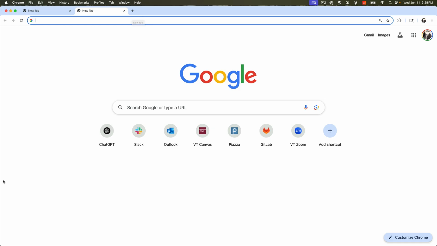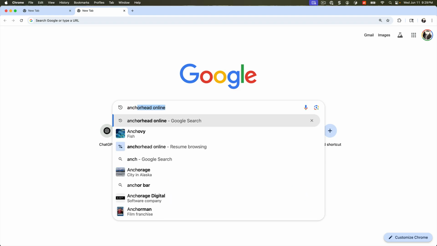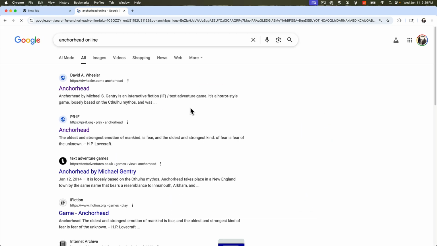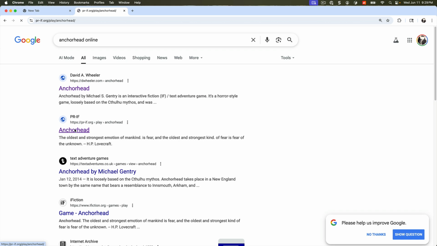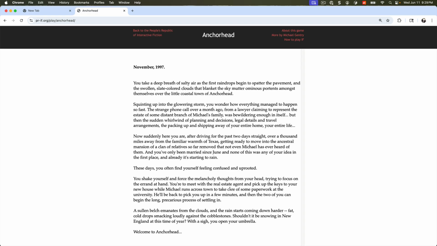Basically, you type a command in text, and you get a textual response. The example I like to use is one called Anchorhead. If I type in Anchorhead online, I think this one is the actual online thing. So here is the game. Press any key to begin, and this is the intro.